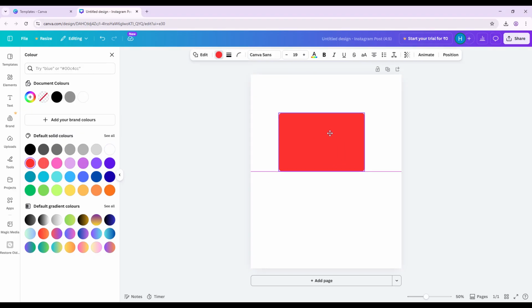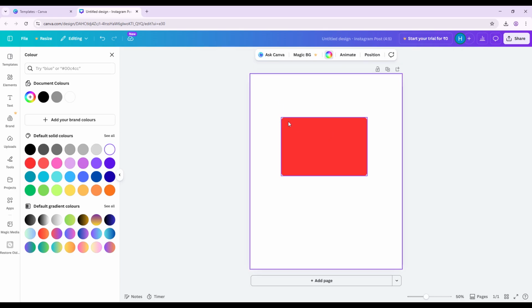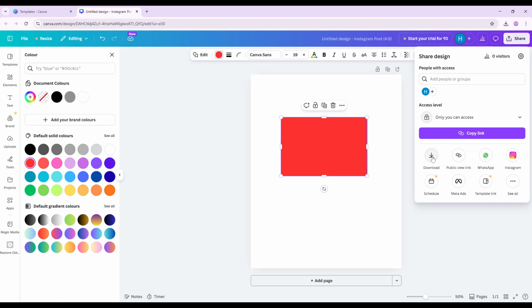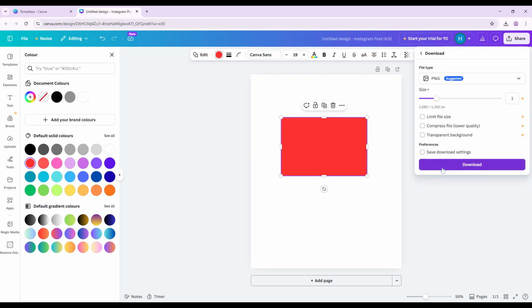Now here's the important part. Canva does not allow you to directly apply the blur effect to basic shapes, so what we need to do is turn this shape into an image first. To do that, click on the Share button in the top right corner. Then click on Download. In the File Type drop-down menu, select PNG. This is very important because PNG gives us high quality and allows transparency.